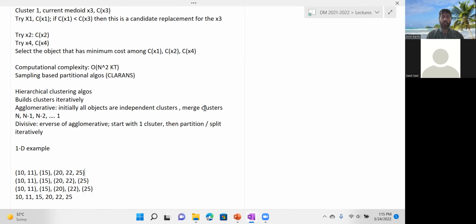So now you notice that we have 3 clusters. Okay? And then if you go one level up again, 10, 11, and 15 get together. And then we have 20, 22, and 25, 2 clusters. And of course, if you go up one more level, it's just one cluster, which is of course a trivial cluster.